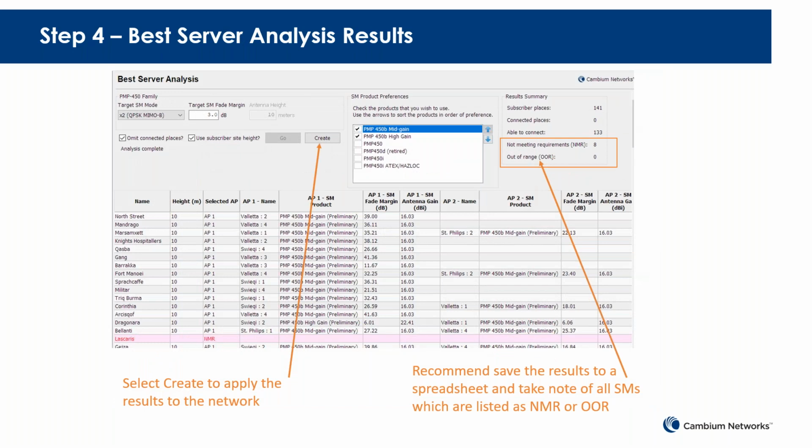This is the results page. And again, don't ignore the results summary. It's over on the far right, and so sometimes your eyes are kind of interested in what's going on below. But take a look at what's going on the right first. Take a look at those that are not meeting the requirements or out of range, because you may want to focus on those first. We recommend that you save those results to a spreadsheet and then take note of it. And if you've got a really long list, that spreadsheet will help you find them quickly.